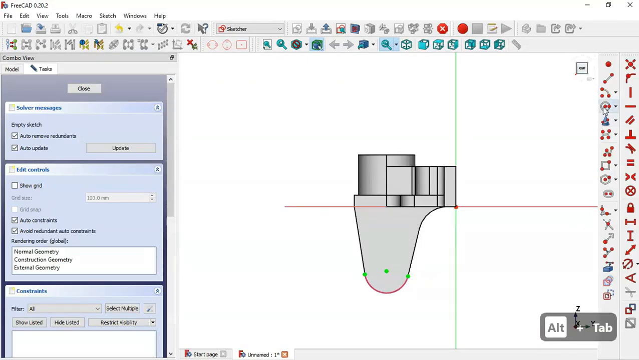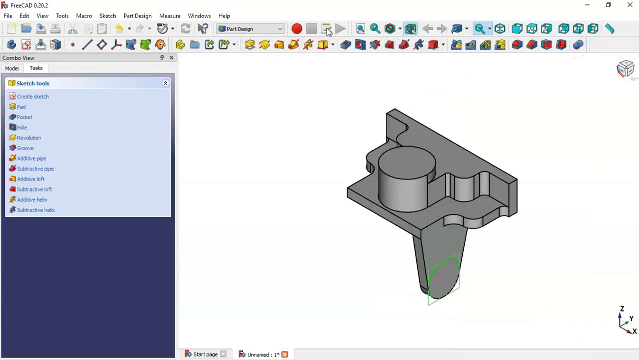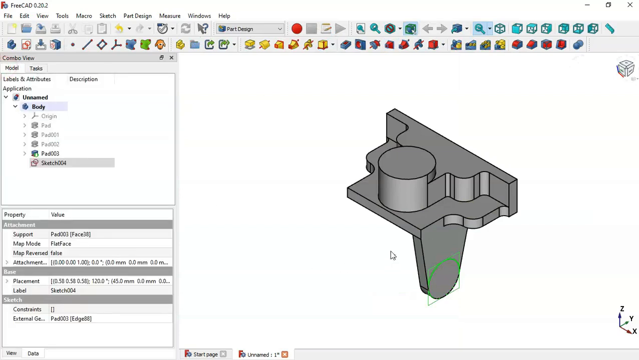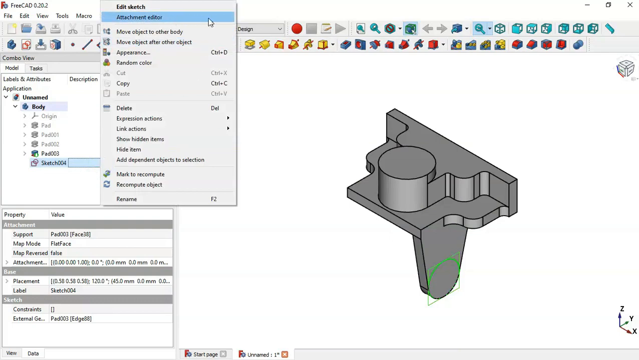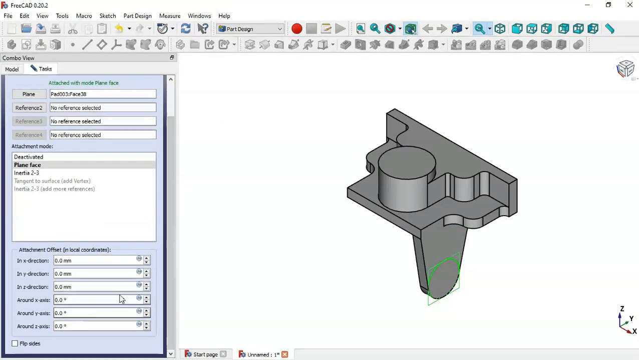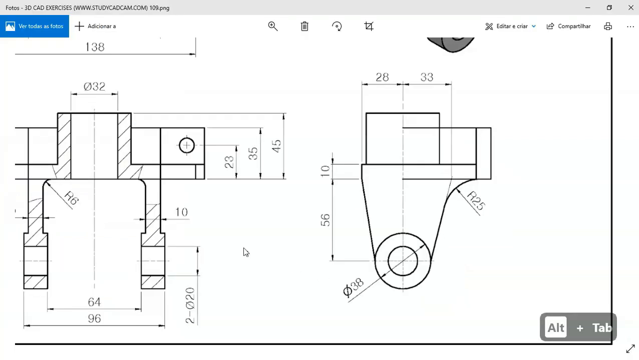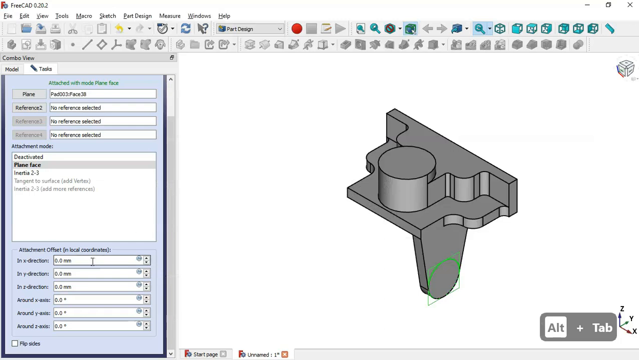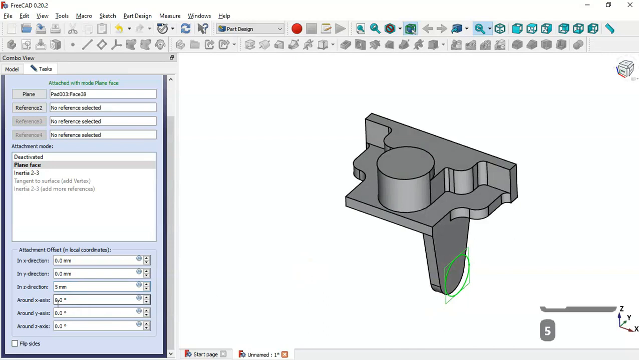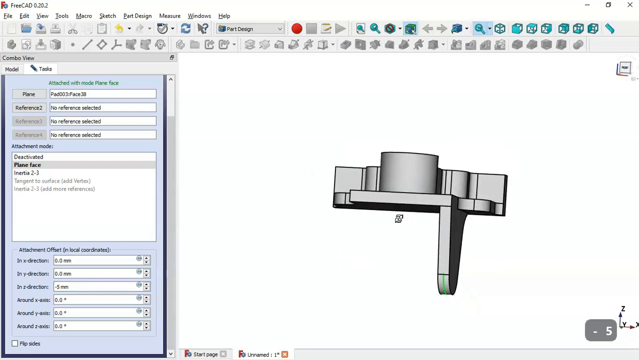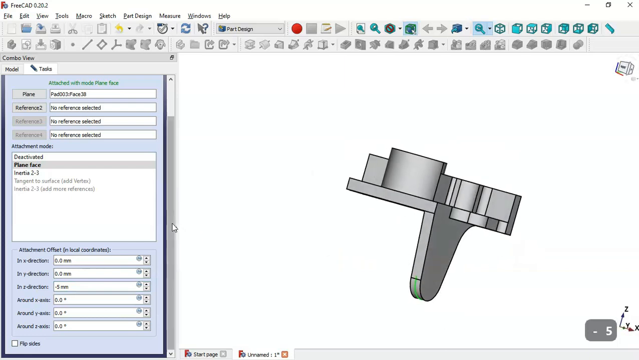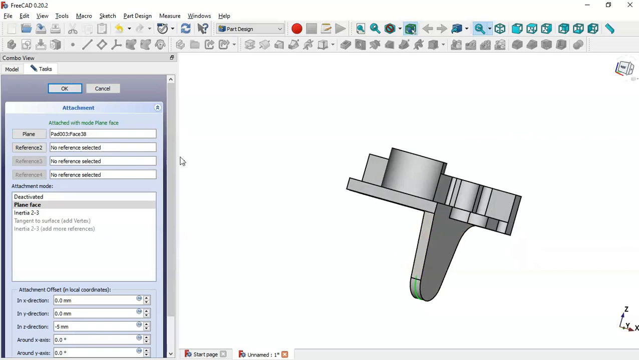So we select this circle tool and click in this point and now this point, and leave the sketch. Next we'll change the attachment of the sketch here. So we select the sketch and then click the mouse and go to attachment editor, and here we'll change the value of the offset. Okay, so here we'll set 5. No, must be -5. So as you can see, the sketch now is attached to the center of this face.